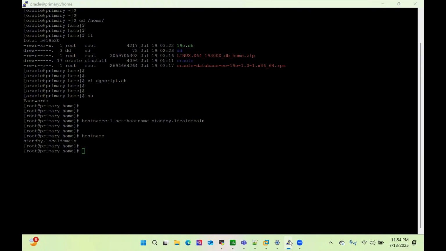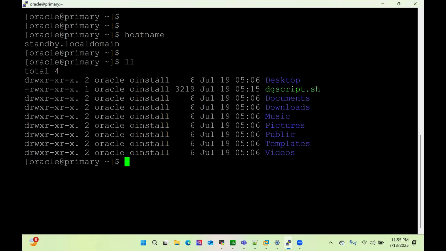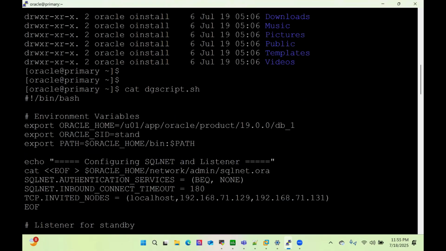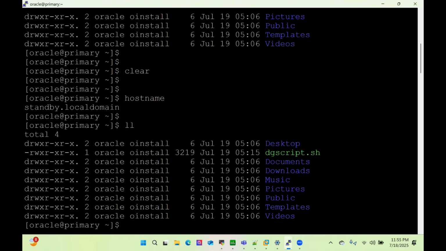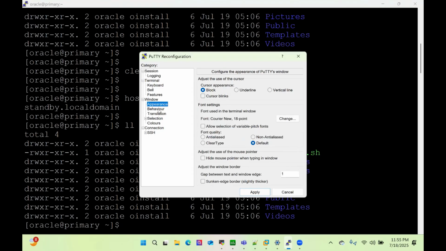Now we are going to check from here as well. This is the oracle user. That is updated. So now we are going to read our script, the DG scripts. You can see here, this is our script. Let me make it small, so maybe you guys feel, where is the connection appearance behavior?